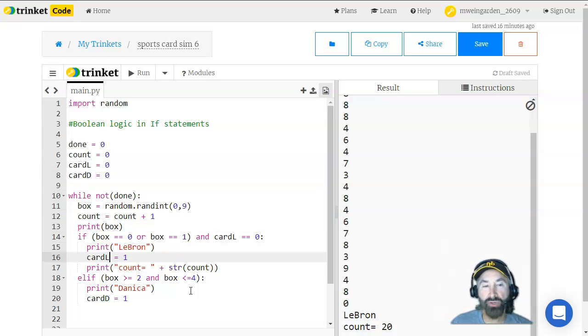Oh, and I am going to throw something super tricky in here. If we get the Danica card, card D will not equal 1. I'm going to say card D will equal 2, and I have a super fancy reason for that. I don't know that I have a great explanation for you right now, but this is based on some years of programming and a little bit of tricky math. I'll try to put it together for you.